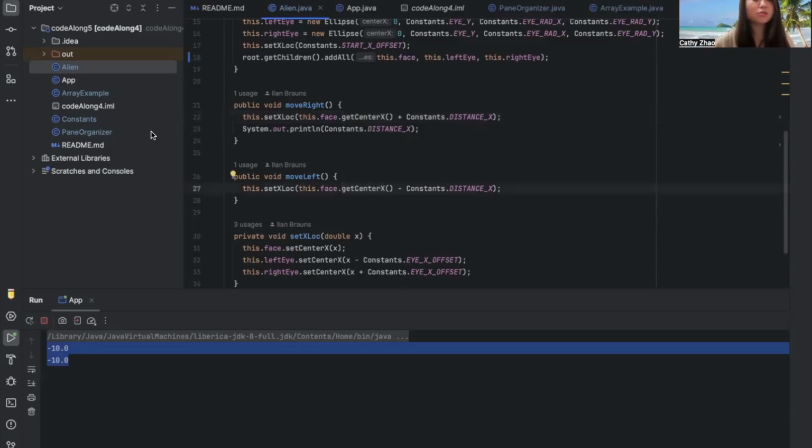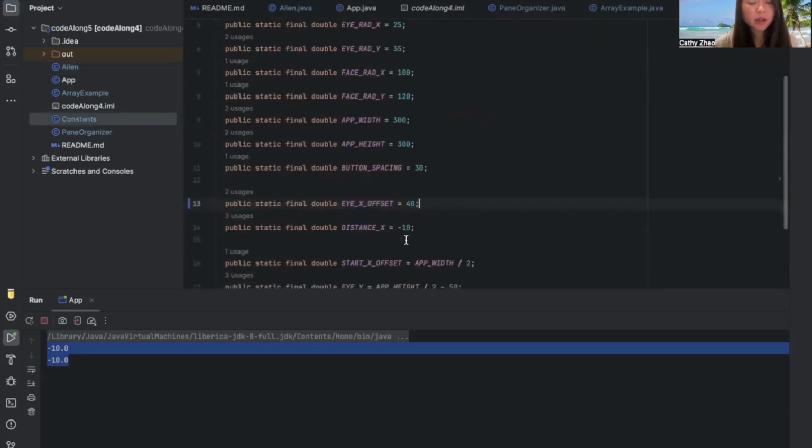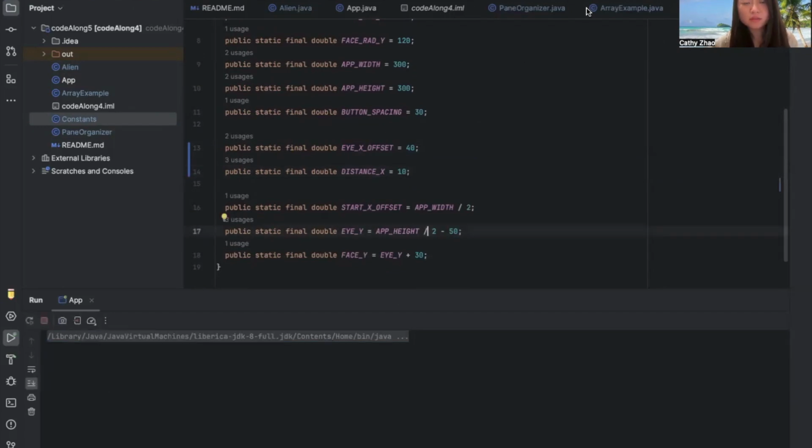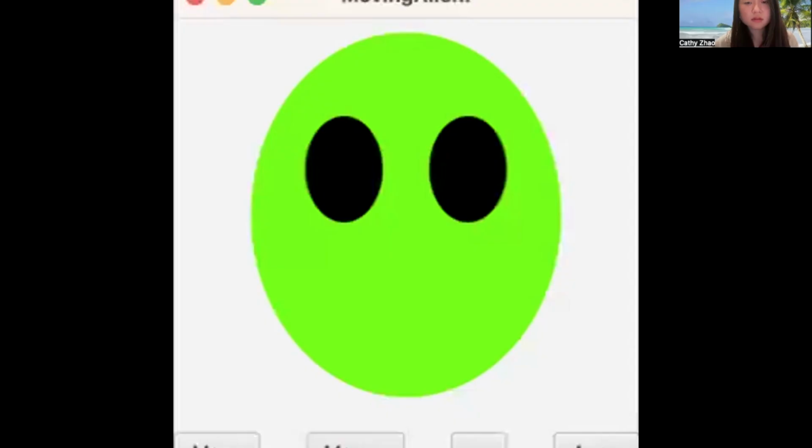So let's go back to our constants class, and let's go here. As you can see here, it's negative. So what we can do here is just delete the negative. And then let's try to rerun it. Maybe that will work. All right. And now let's move right, move left. Now it works. Wonderful.